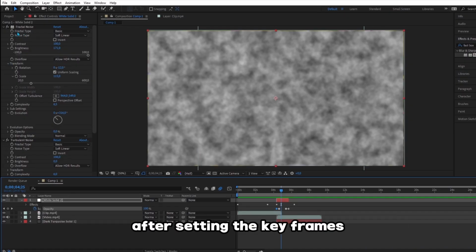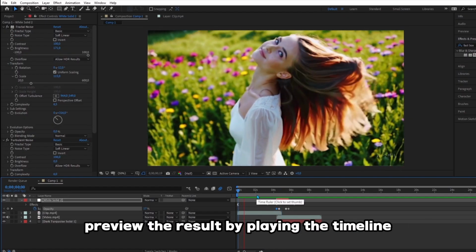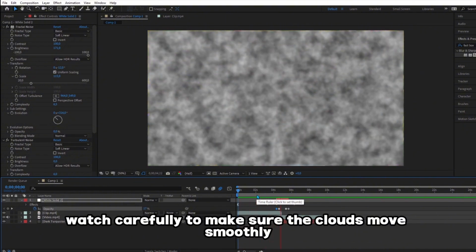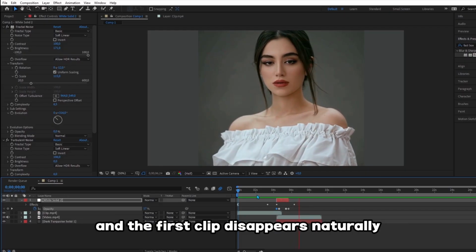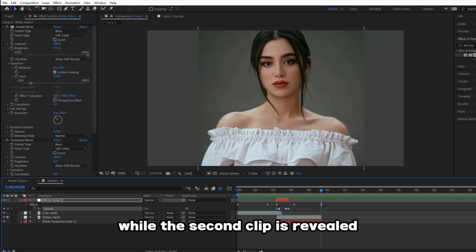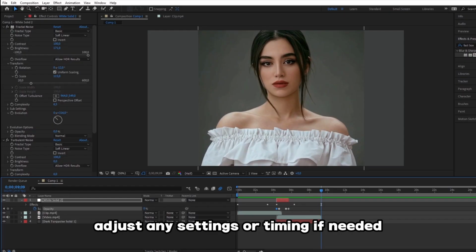After setting the keyframes, preview the result by playing the timeline from the beginning of the overlap. Watch carefully to make sure the clouds move smoothly and the first clip disappears naturally while the second clip is revealed. Adjust any settings or timing if needed.